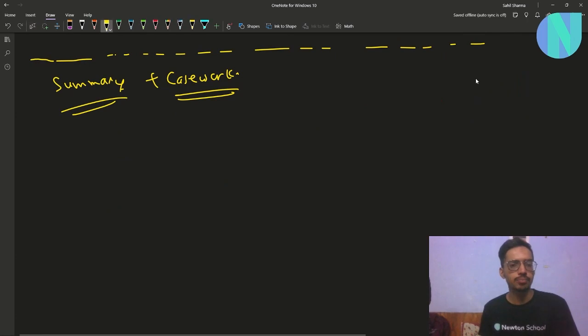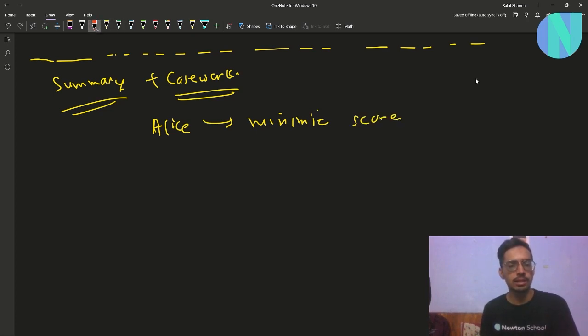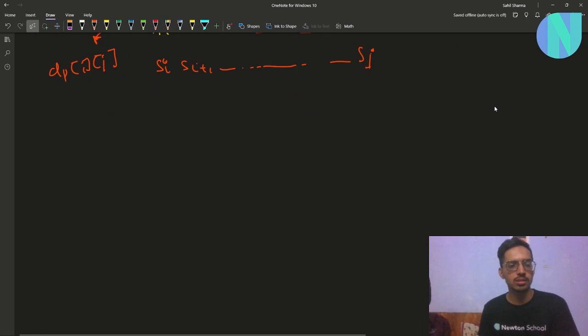As you know, Alice wants to minimize the score, and Alice has 2 choices. If we have the subarray s i plus 1 up to s j, that is if we want to find dp of i j, Alice wants to minimize the value of dp i j, right? So she has 2 choices. Either she will pick the first index, that is s i, or she will pick the last index, that is s j. So we can break this into 2 parts.